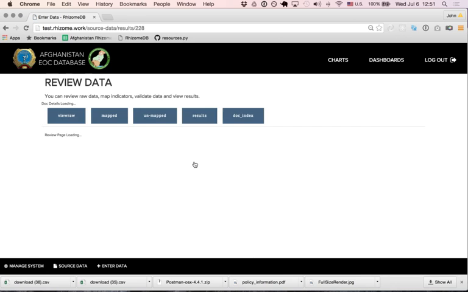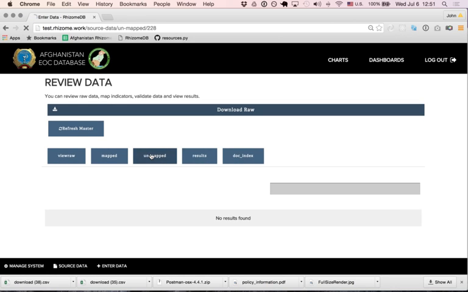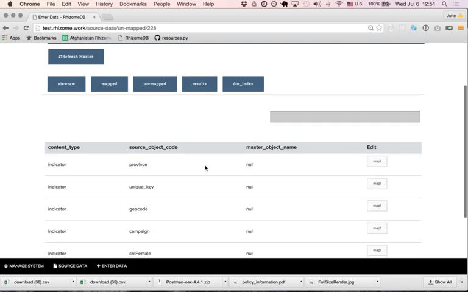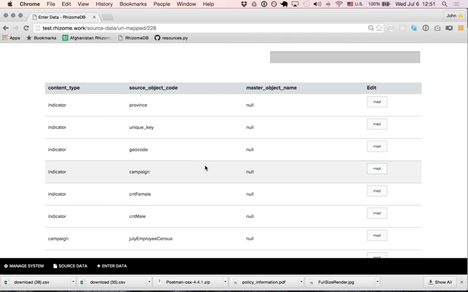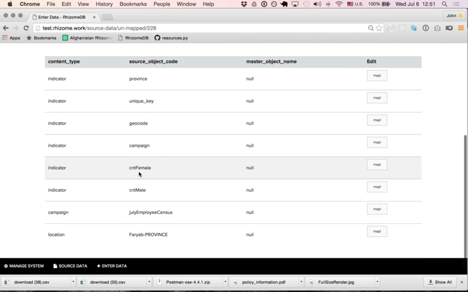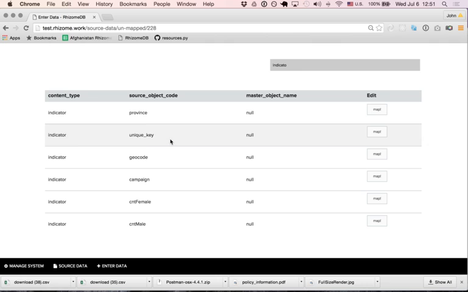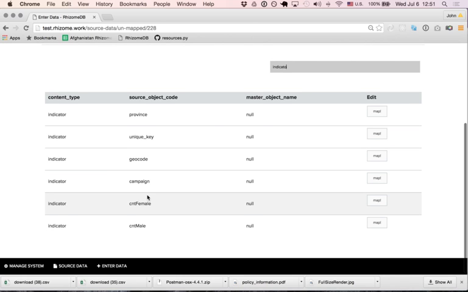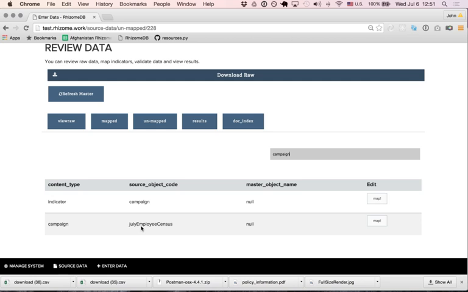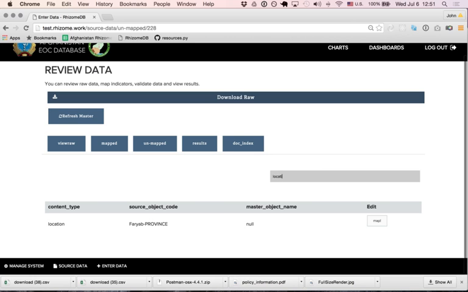So right now what we're going to do is go to results. There should be nothing because we have to map the indicators, we have to map the campaign. So cool. So we have an indicator. Let's see what indicators we have. So interestingly, it recognizes province, unique key, geocode, and campaign as indicators as our column headings. But really the ones we want are count male and count female. For a campaign, we have July employee census, and then for location, we have this one here.